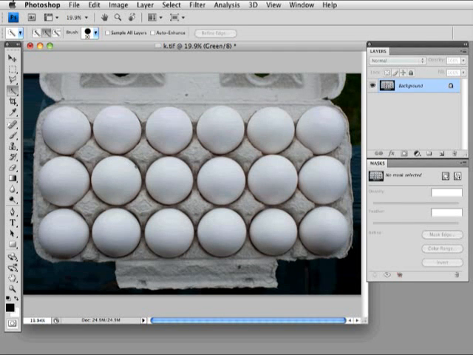Because there's such a drop off in luminosity between the white of the egg and the shadow surrounding the egg, all I have to do is just click on a general hue within this egg, and you can see that the tool just slides out to the edge. I'm not even dragging, I'm just clicking. And it just goes right to the darker edge. So that was amazing. No problem.